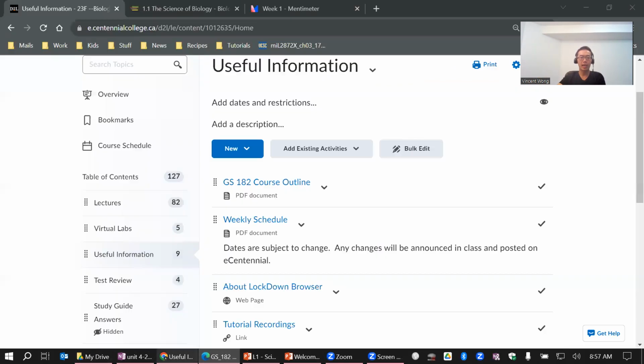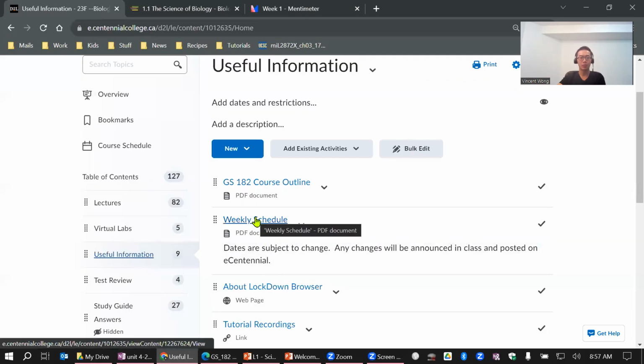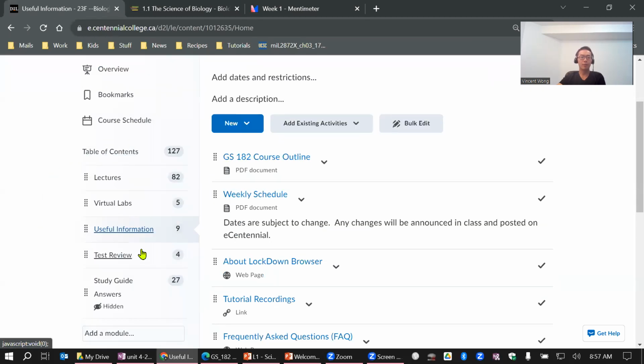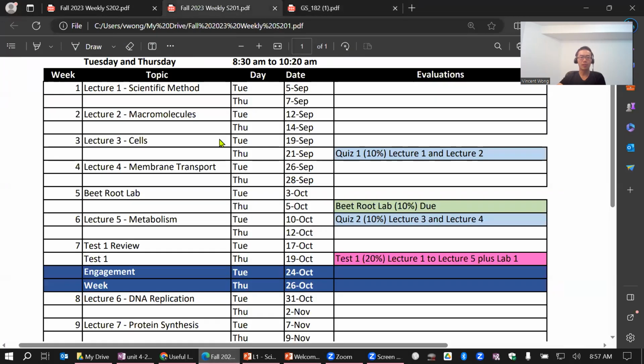Instead, you can download the weekly schedule. Okay, so again, for those of you who are a little bit lost, you go to eCentennial, you click on content, and then from content you go to useful information, and then you want to download the weekly schedule. In the weekly schedule, it will look something like that.